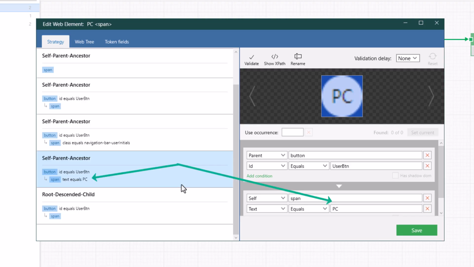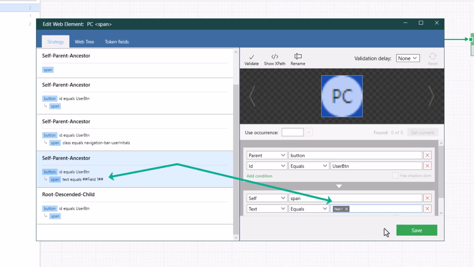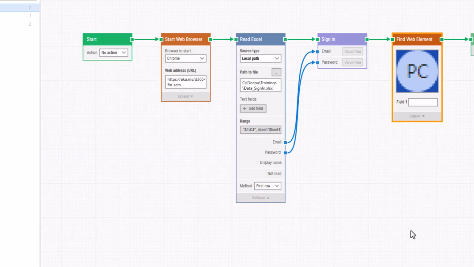Instead of looking for hard-coded text inside the span, we can add a dynamic field allowing us to inject the text that we want as part of the strategy. To add the dynamic field, we right-click on the text area, select Insert token, and thereafter select the Add New Field option. The field is added. Clicking Save means that the selected locator strategy will be used and that the dynamic field is added as a property to the building block holding the element.